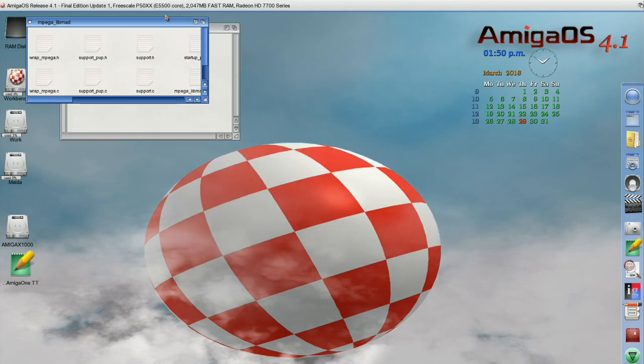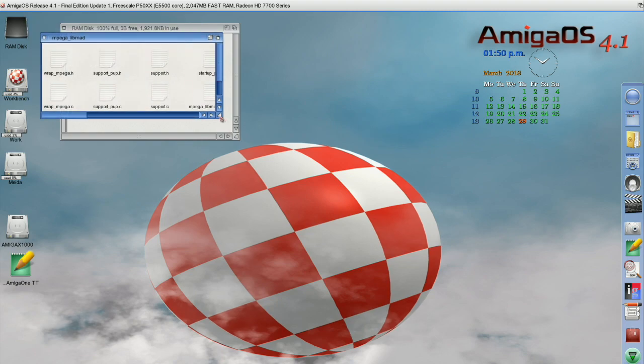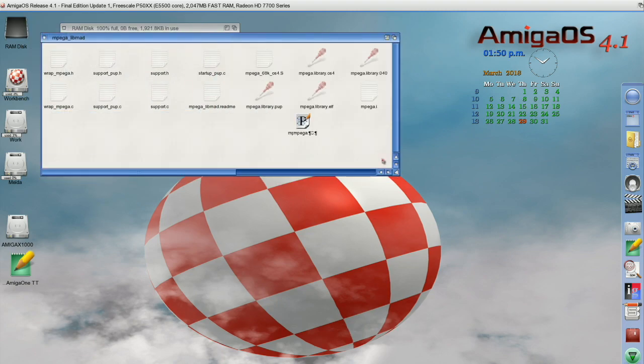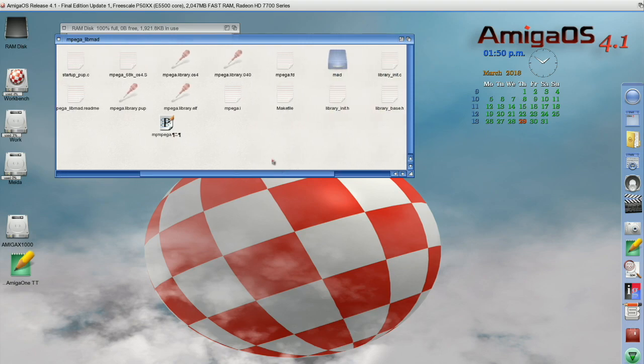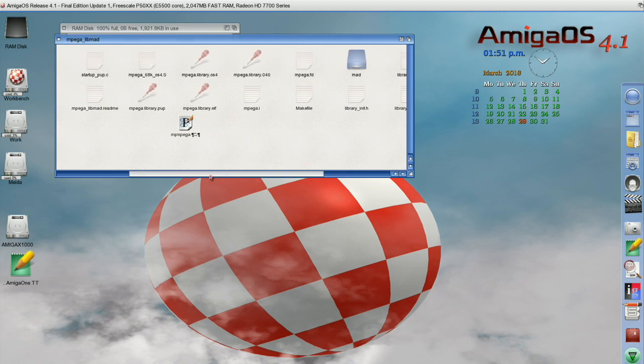Now I've gone through here and read this, and I'm not going to spend all the time and energy to do that. It's probably unnecessary, but I do encourage you to read it, figure out what's going on, and completely understand it. Now, here are the libraries: mpega.library.os4, .040 for the 68K, mpega.library PUP, and mpega.library ELF. Well, I know which system we're targeting here, which is, of course, the Amiga OS4.